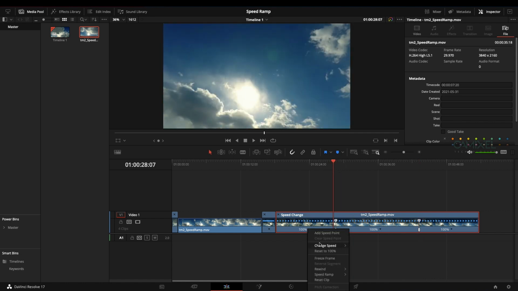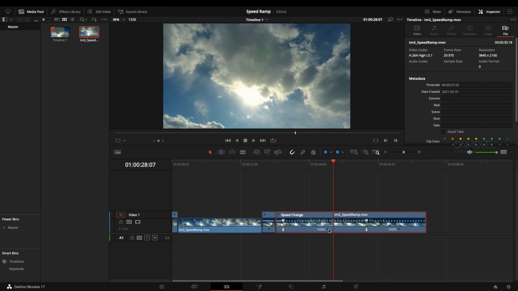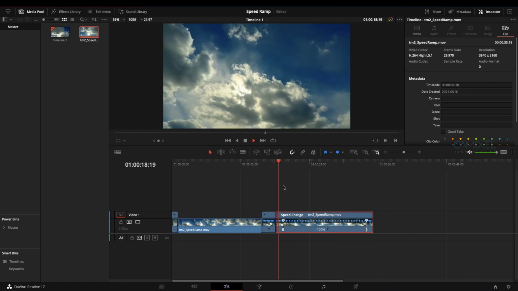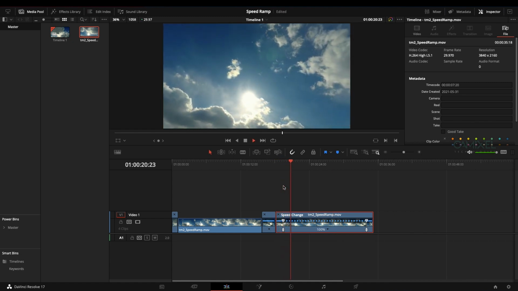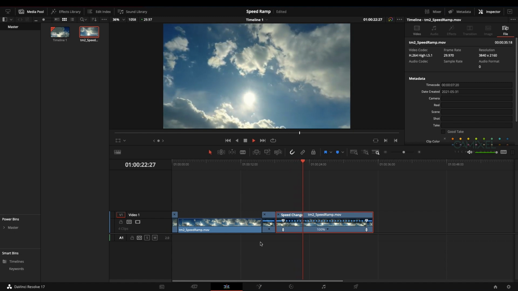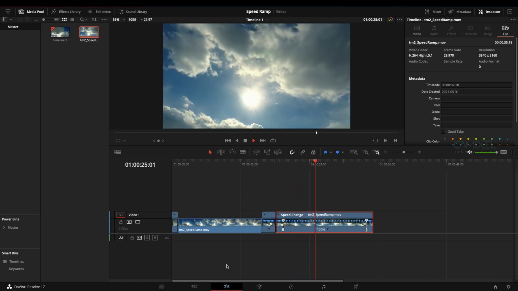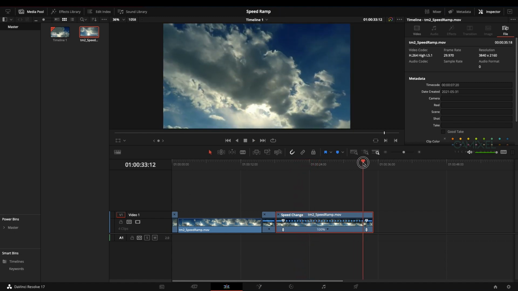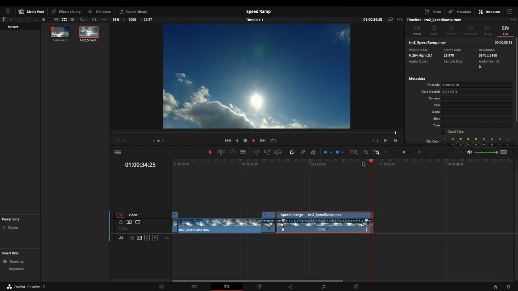First segment, let's say I'm going to change it to 800, the middle segment is going to be 100, and the last segment again is going to be 800. Now let's play it back. It is the same as the sequence where we did a cut. So that is fast, slow, normal, and then immediately fast.